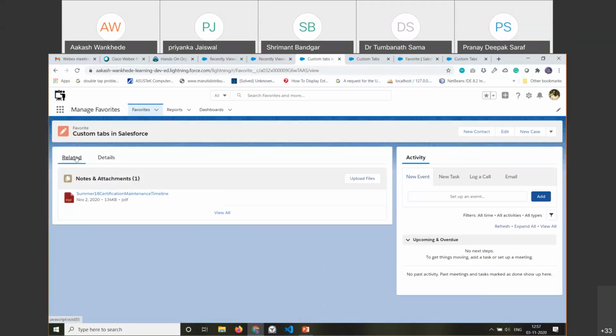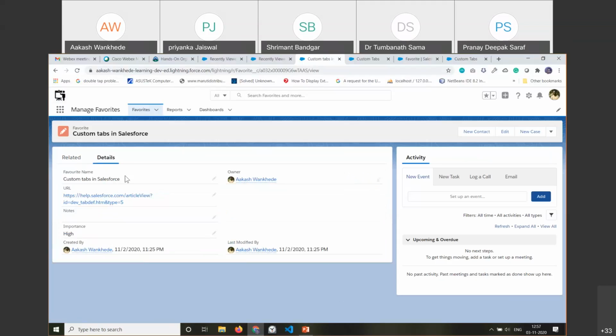Since this is available in the related list, because while creating the object, we have checked the checkbox for notes and attachment. If we had not done this, it would not be available. We can do it afterwards also, after the object is created. So this is the detail layout.